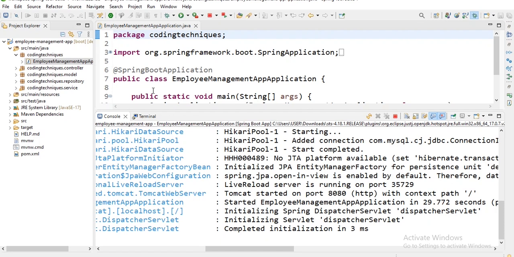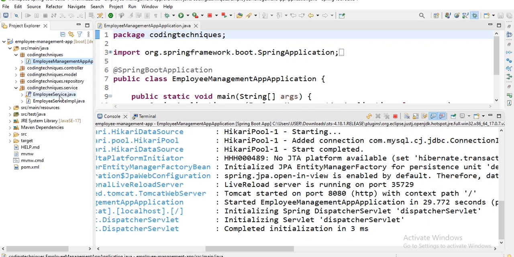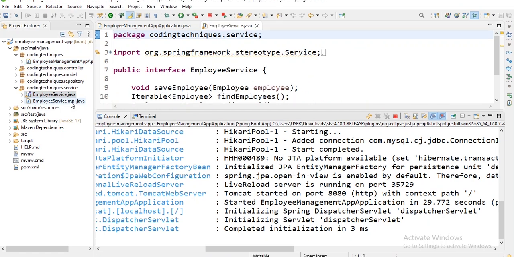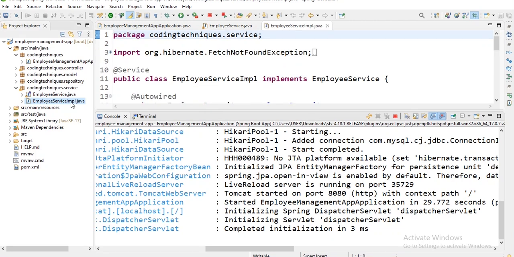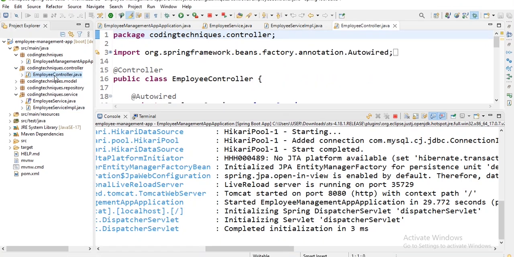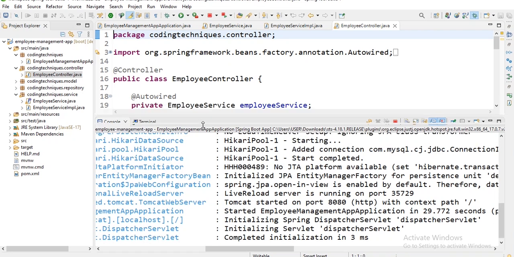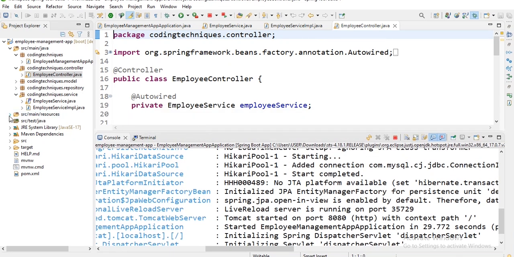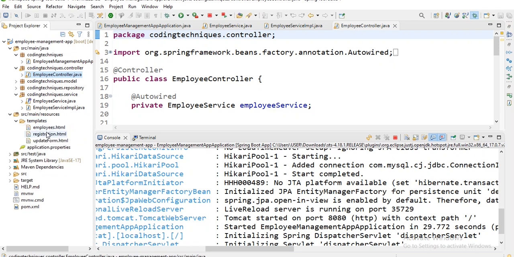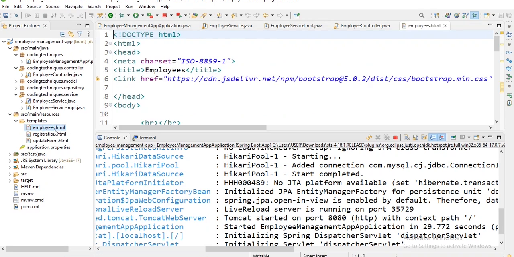The areas that will be affected by the changes are the employee service and employee service implementation. The controller will also be affected by the changes that we will make to the project. And inside the resources, let's go to the templates. We have employees. This employees page will also be affected by the changes. These are the 3 places that will be affected.